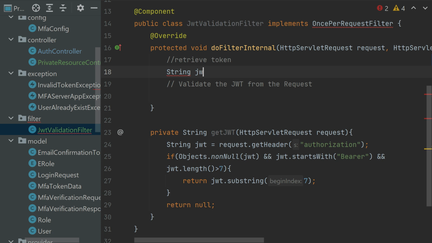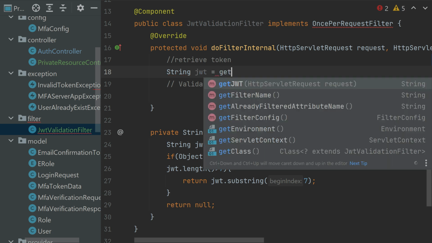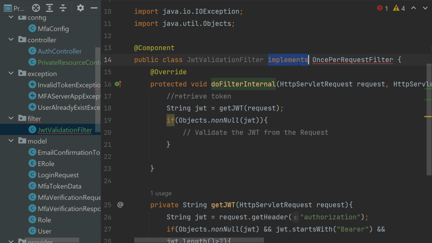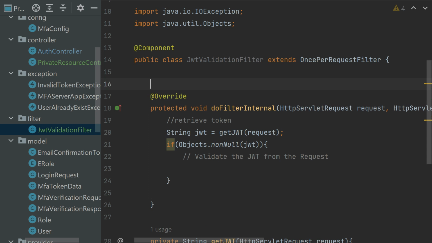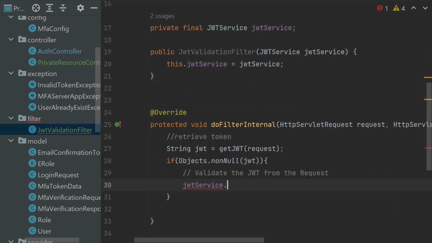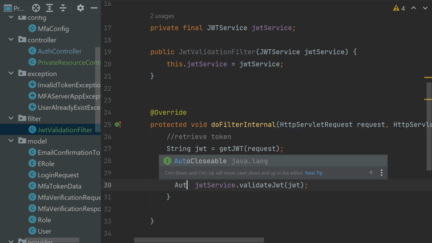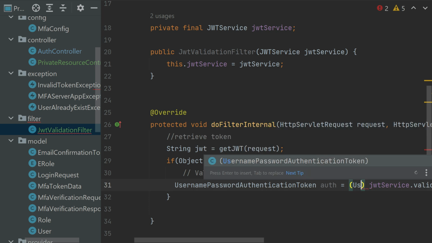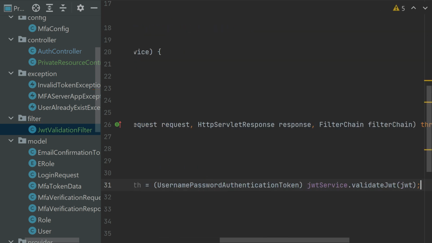And this is going to be String JWT equals getJWT token of request, then process further. Okay, so this is a class, so I'll extend. Let's autowire the JWT service here, create a constructor and add it, JWTService.validateJWT. This is going to return us an authentication object, UsernamePasswordAuthentication. Let me cast this to UsernamePasswordAuthenticationToken.